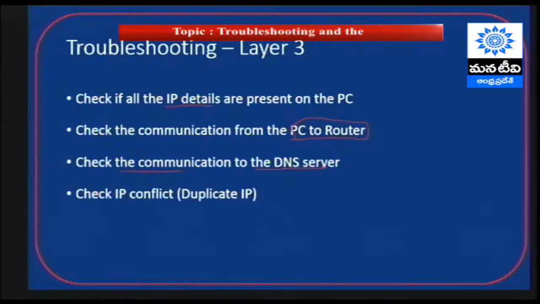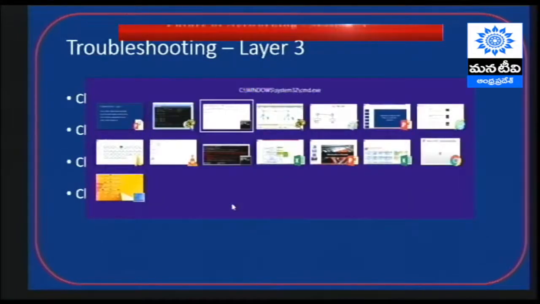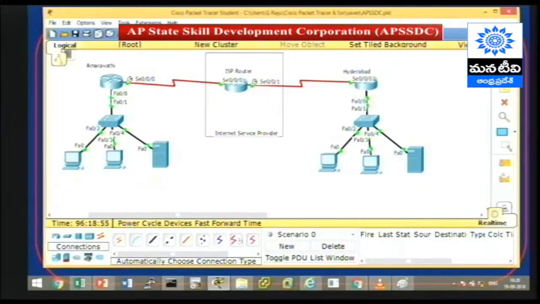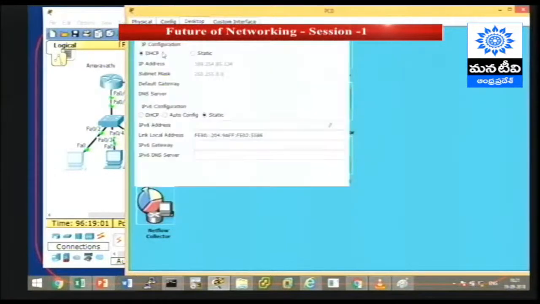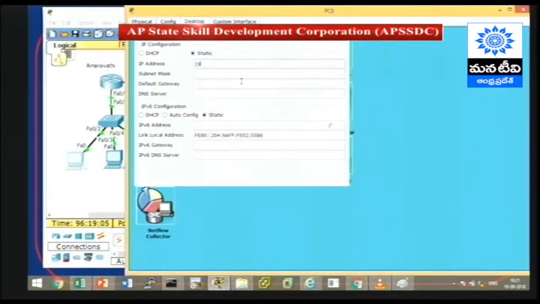Sometimes it's possible that two or more devices may have the same IP address, and you will find an IP conflict. So how do we resolve this duplicate? Currently, we have enabled DHCP. We can assign a static IP address to this computer and then check the communication.